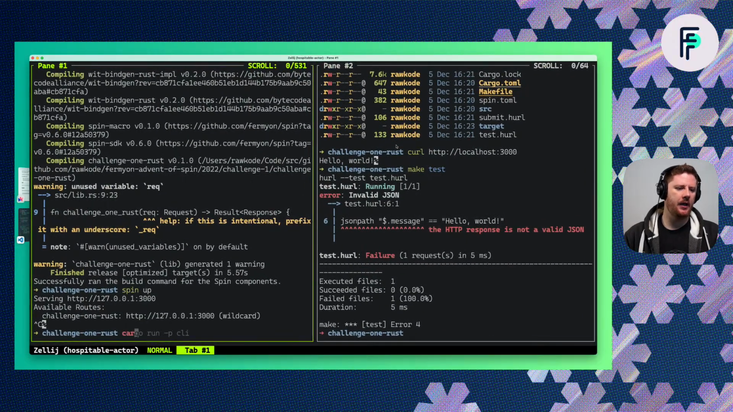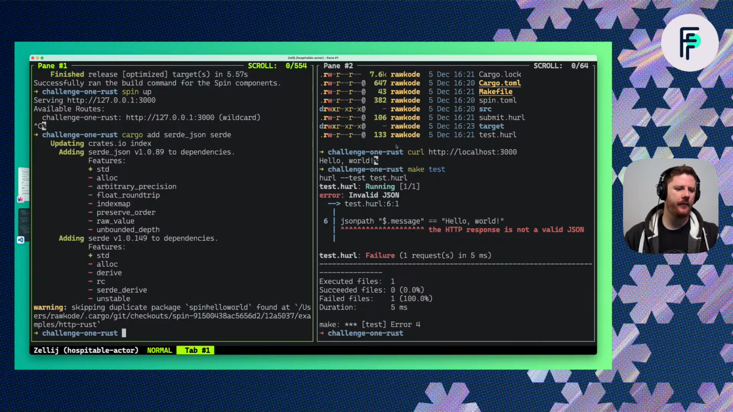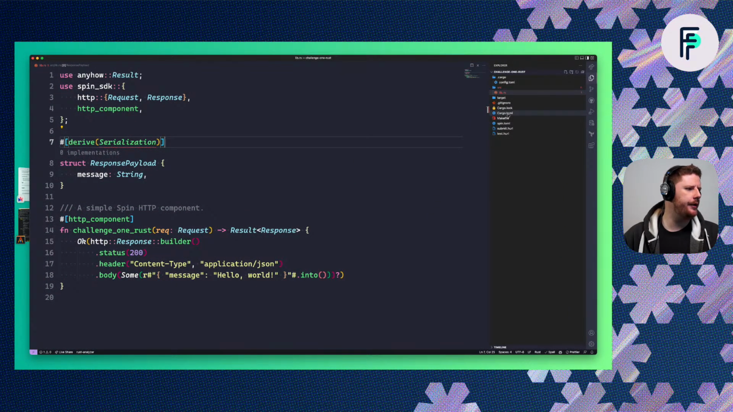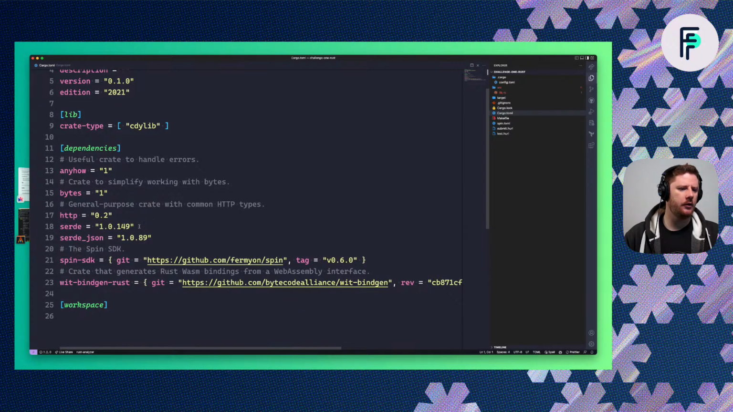So we can come over here, say cargo add Serde JSON and Serde. And you'll see that we get the default features for Serde JSON and the default features for Serde. We actually want this derive feature. So we're going to pop open cargo.toml and come down to Serde, and we'll expand this so that we can specify the features like so. And here I'm just going to say derive.